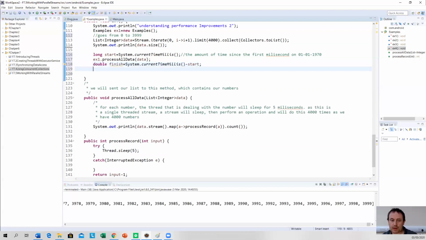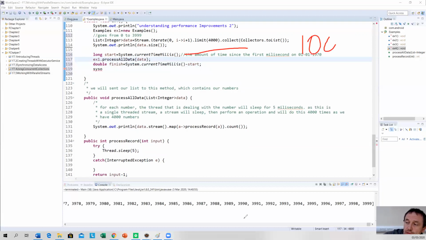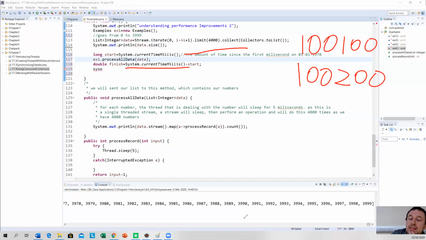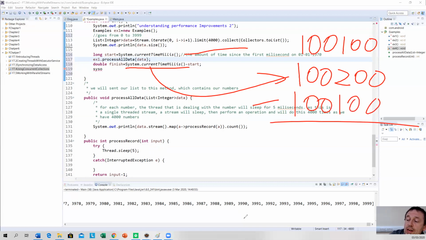Now, so that's the time it started. Then it does its thing. So let's say that this is 11011 milliseconds. And when it finishes, it's going to be 100200. That means 100 milliseconds has passed. So then I just go, the current time minus start, which is going to be 100100, and that gives us 100 milliseconds. So we know how many milliseconds it took.